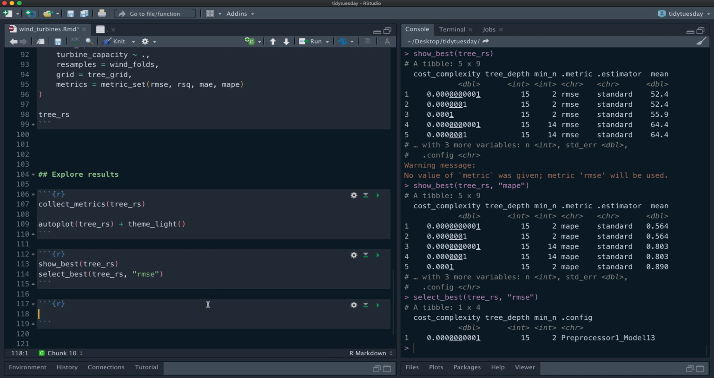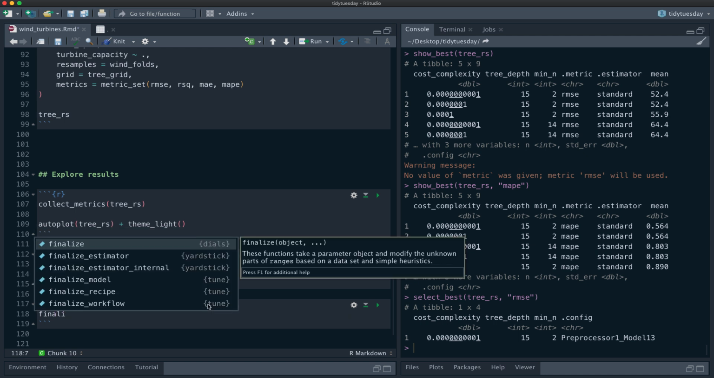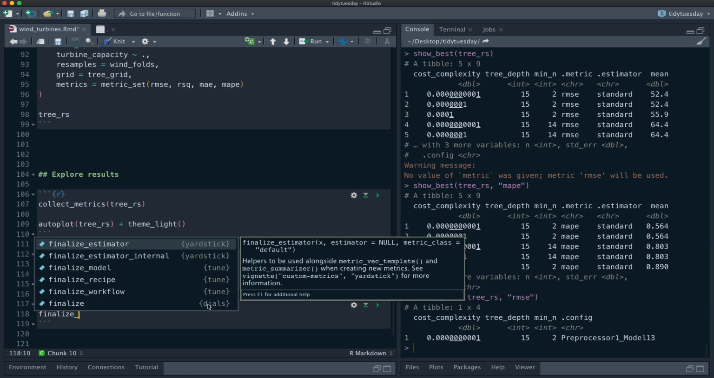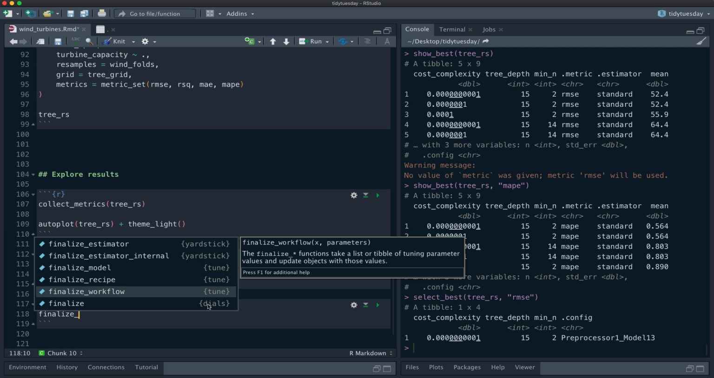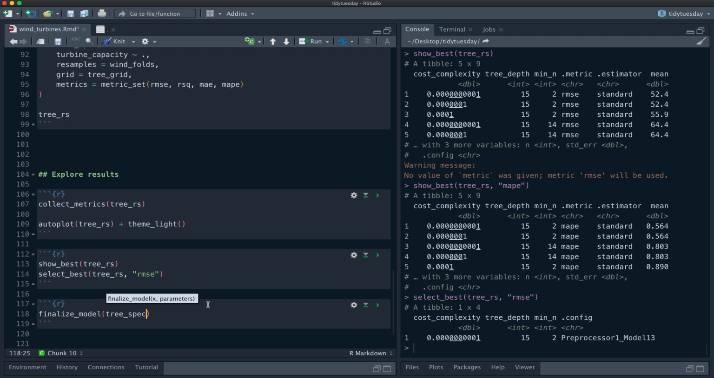And so what we can do is now finalize what we had there. I think before I've only ever shown how to use finalize workflow, but we can finalize a model as well. Here we finalize that tree specification that we have, and we can put this in right here. We could save it and then use it, or we can just put it straight there, and let's call this the final tree.